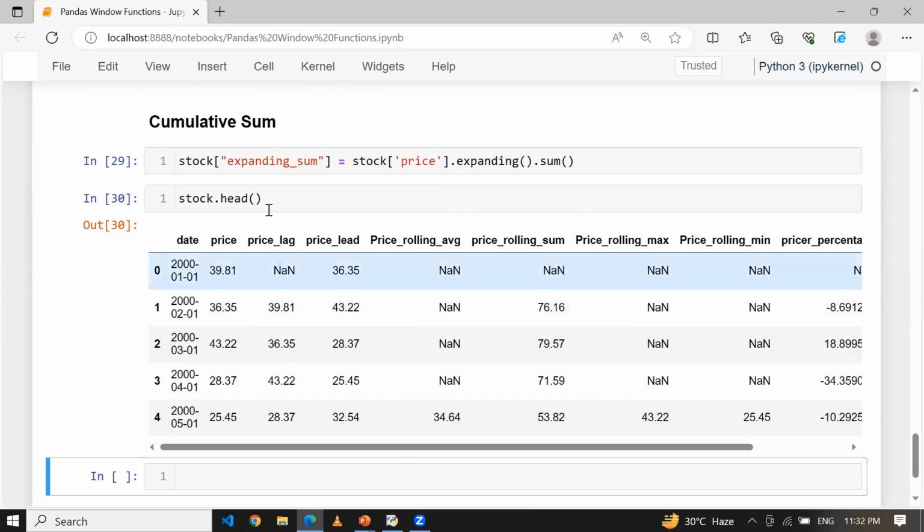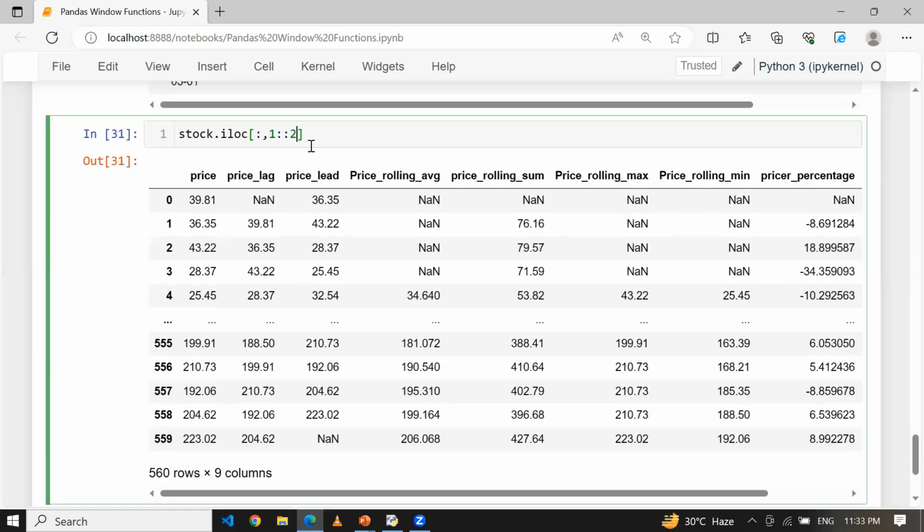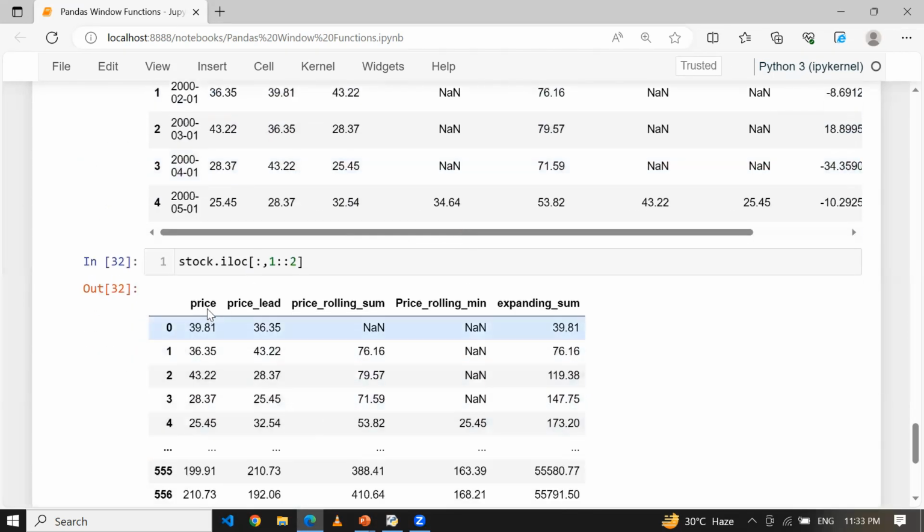Okay, so let me show you a few columns. So stock dot iloc, and I want 1 2 1, and so guys, now you can see here, right? So price, right, 39.81, and if you add these two, you will have 76.16. So you can add 76.16 to 43.22, so you will have this number. Similarly, this number you can add just like a cumulative sum.